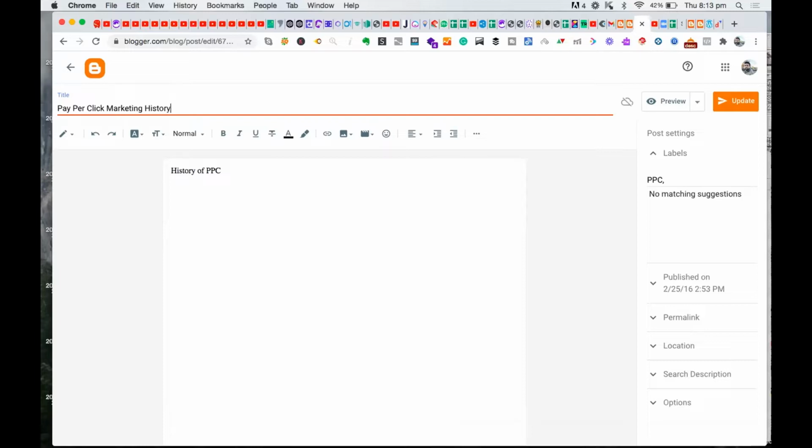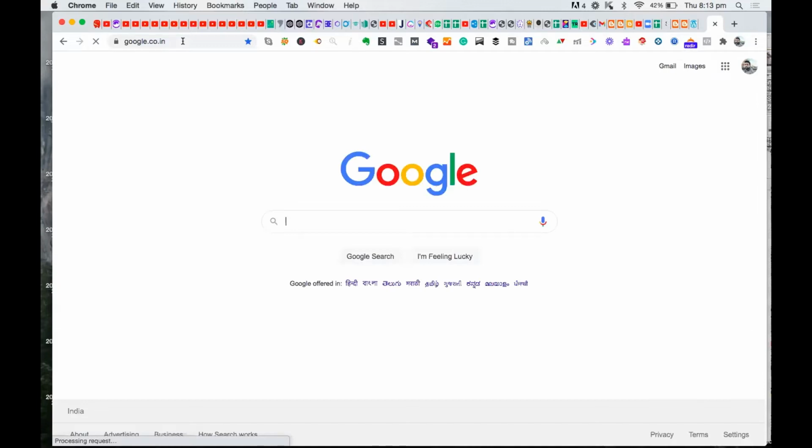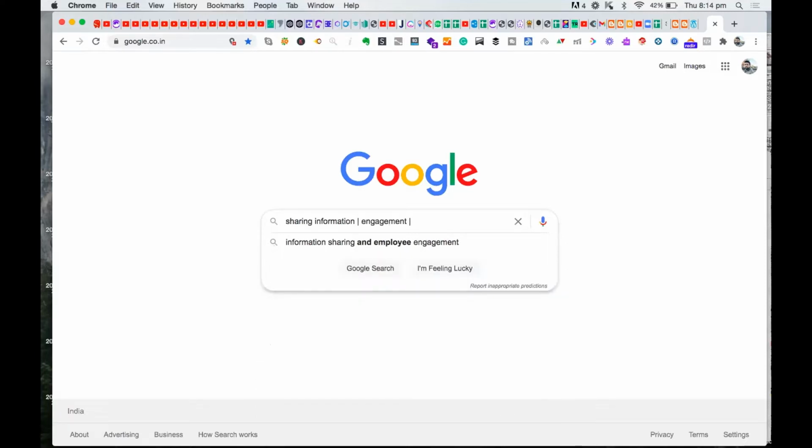So we have here pay-per-click marketing history as our meta title. But to be very frank, if you go to Google and search, let's say you're writing an article of pay-per-click marketing history, for what? Why are we writing the article, guys? Information. Great. So for sharing information. Okay, great. Then what else? And getting engagement to my website. Getting more people. Getting engagement. Okay. Anything else?